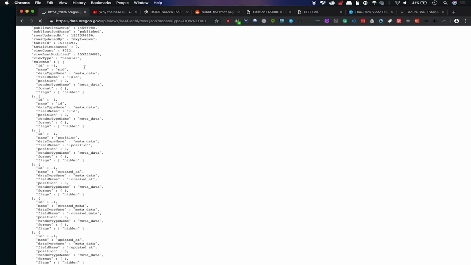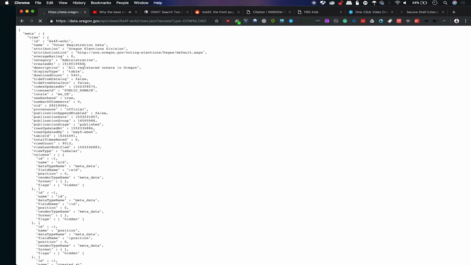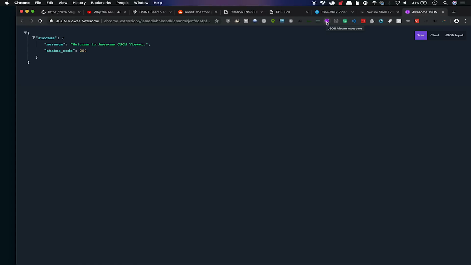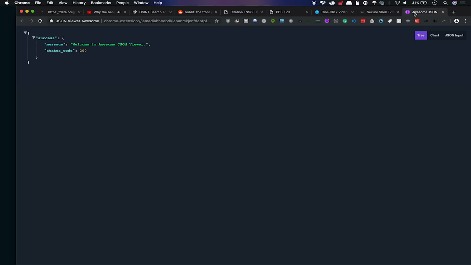So here's some voter registration data. You can see this initial view is not particularly pleasing to look at, but I think after this exhausting amount of JSON data loads, I should be able to format it a little more nicely. Let's see. There we go. And this is the way that the data will be formatted to look a little bit nicer. And this one's called Awesome JSON. So these are different tools you can use to expand the experience of using a browser.